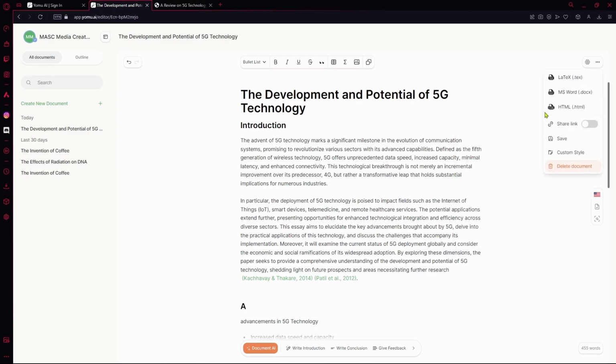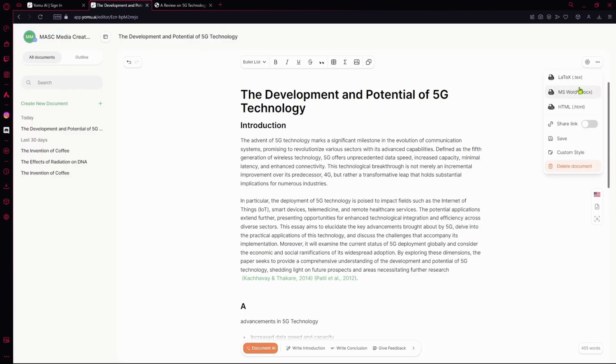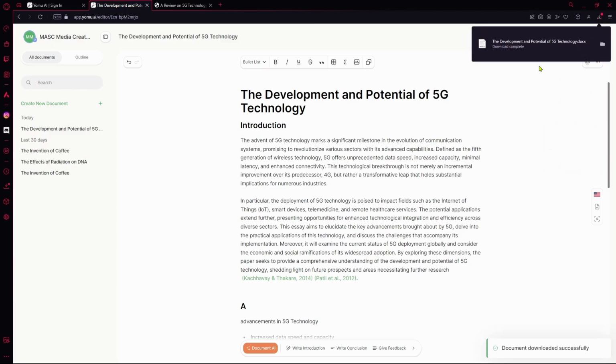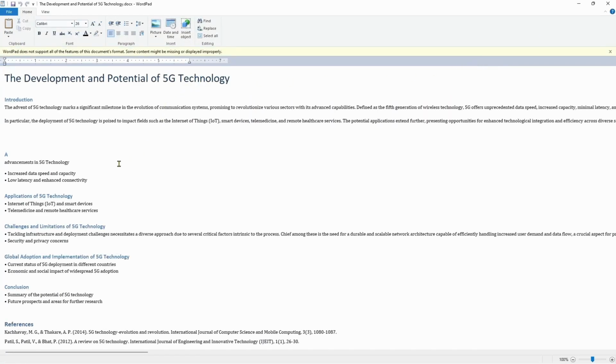If you want to export it, you can share a link to this. You can save it. You can change the style, or if you want to export it as a Microsoft Word file, you're just going to hit msword.docx and then it's just going to download onto your computer and you can view that over here.